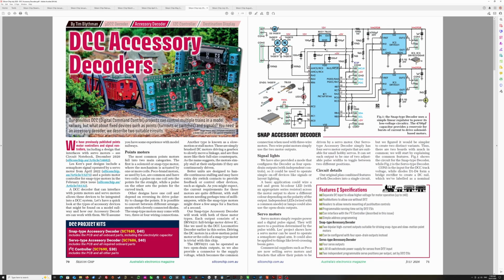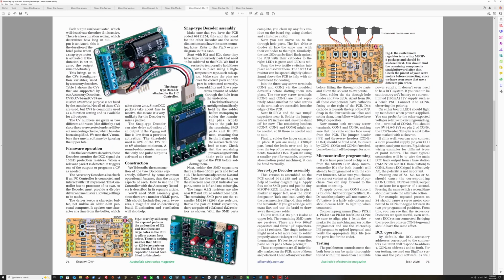And by the way, the snap type over here that I talked about using to drive a solenoid can also just drive independent loads, so you could have 4 LEDs and you could just switch them on and off using this same board. It's quite flexible.